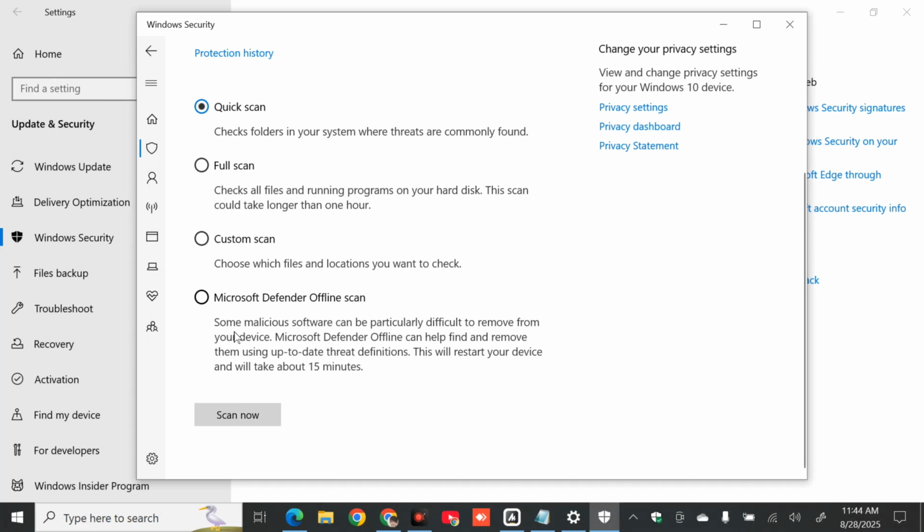So all you have to do is check the circular icon for Microsoft Defender Offline Scan, and then once you select it, you need to tap Scan Now. Once you tap Scan Now, wait to complete the scanning, and your computer will immediately reboot and begin a deep scan. After that, at the Windows Security, we need to close.